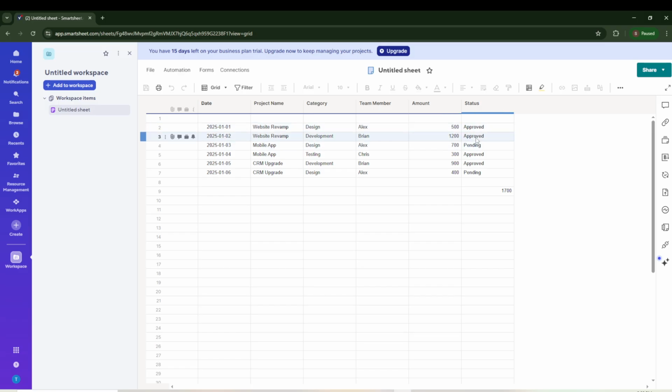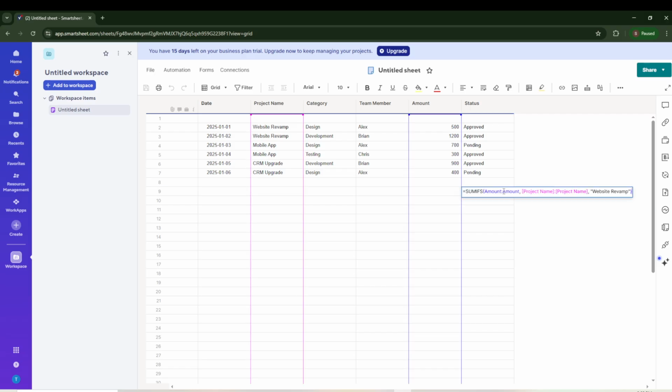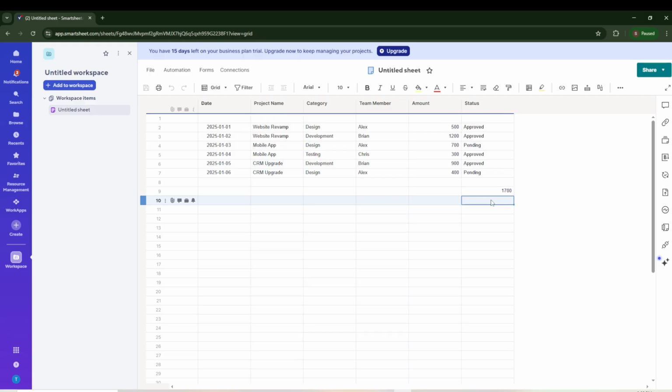Now let's enter it in Smartsheet. Click the cell where you want the total to appear. This could be at the bottom of the amount column or in a summary section, wherever you want the result to live. Type an equal sign, then the SUMIFS formula exactly as shown. Make sure the column names match your sheet's column headers, including spacing and capitalization. Use the bracketed column references like amount, and put text criteria like website revamp in quotes. Press enter and Smartsheet calculates instantly.